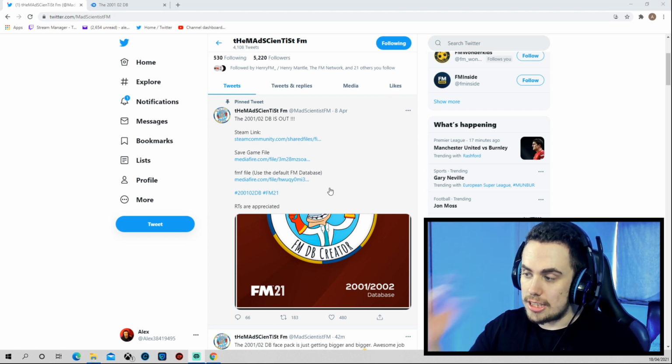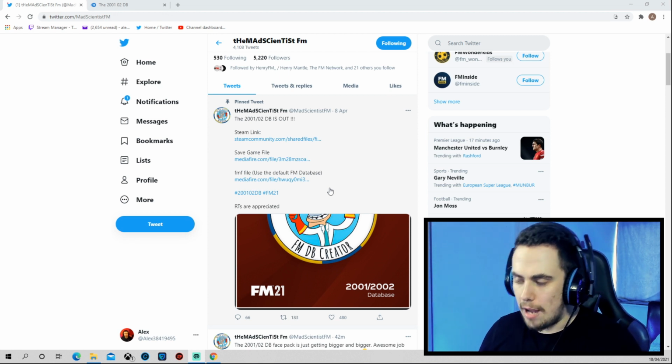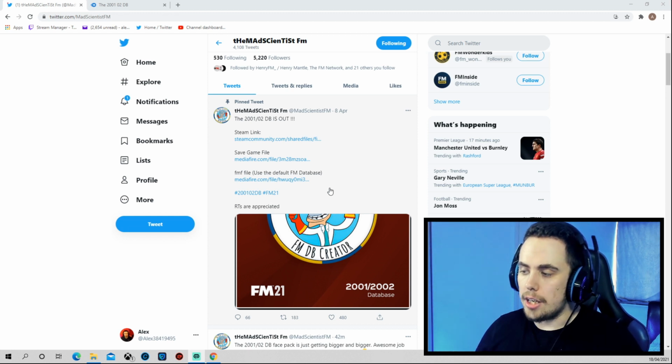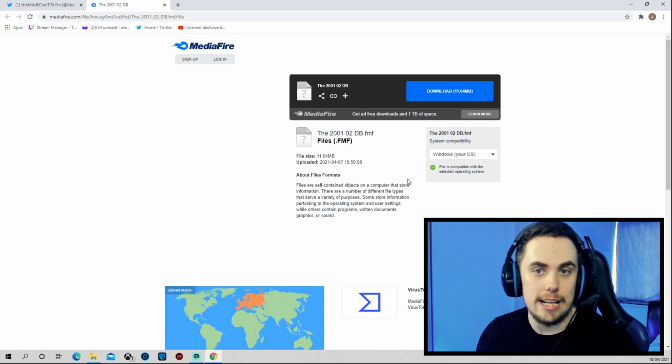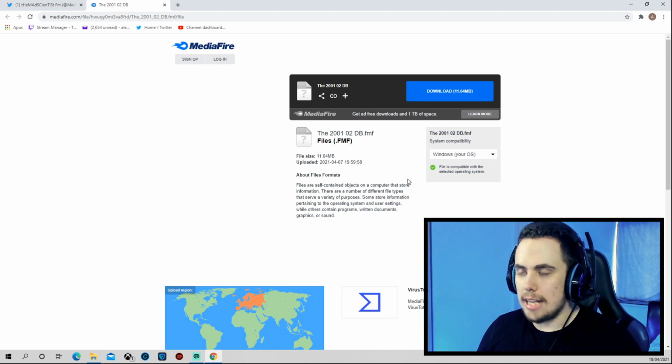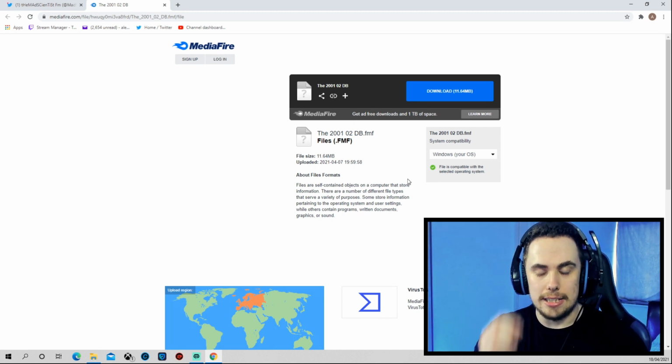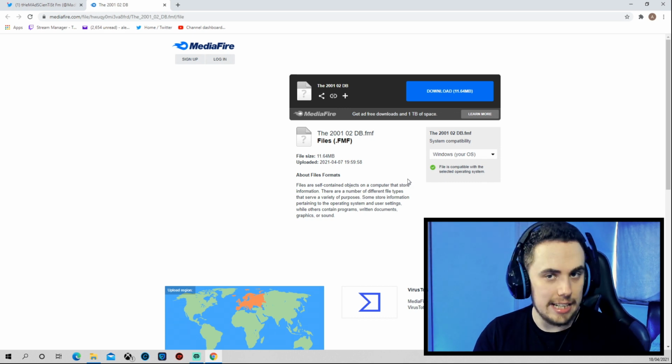Now, you have 3 ways to get the file. You can either download it on Steam, save game file, or the FMF file. Now, for me, I'm going to go for the FMF file, which is a media file. It will take you to this screen here where you can download it. I'm going to quickly skip and download it, and I'm going to show you where you need to put the file.